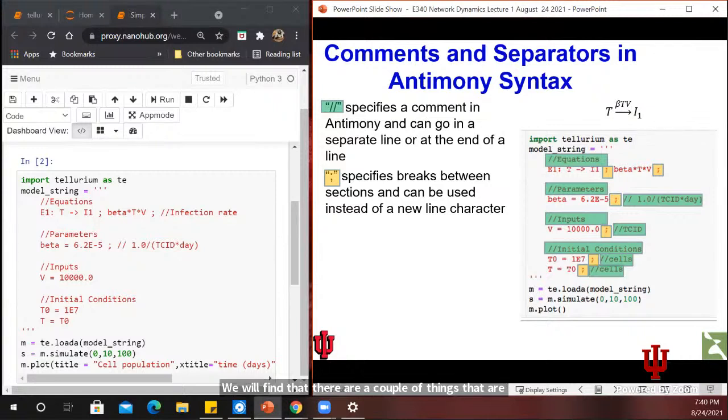For example, double slash is the comment character in Antimony, whereas hash is the comment character in Python. Python cares a lot about indentation. Everything depends on indentation in Python. In Antimony, you don't have to indent, although we typically will indent. Semicolon is a separator, like in C++, in Antimony. It's equivalent to a line break. Okay.